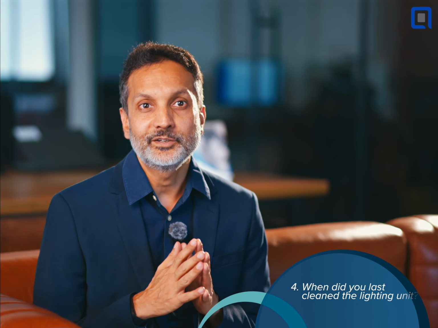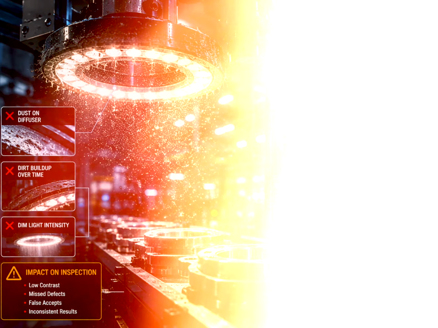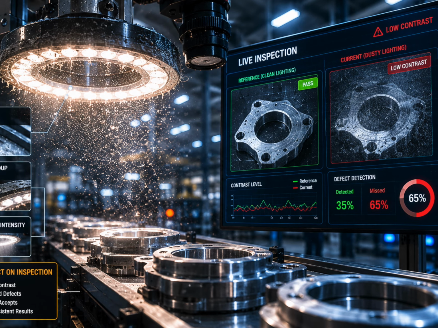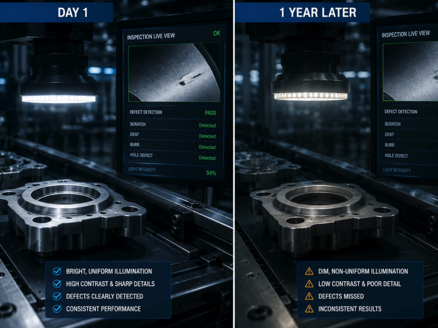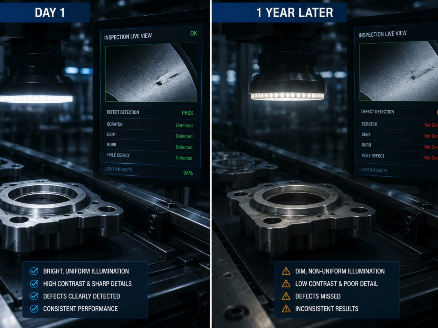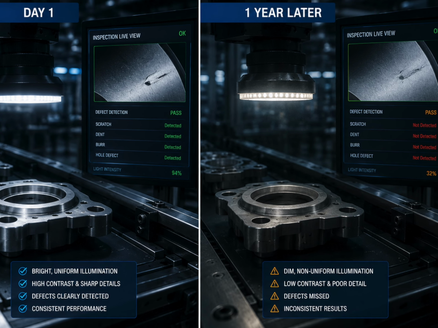4. And the final question is, when did you last clean the lighting unit? Dust accumulation on diffusers and lens covers reduces light output significantly, sometimes by 20 to 30% over 6 months in a dusty environment. A clean and an intensity check are a reasonable first response to any performance issues before you escalate further. If you answer yes to any of the questions, lighting is your first diagnostic stop.